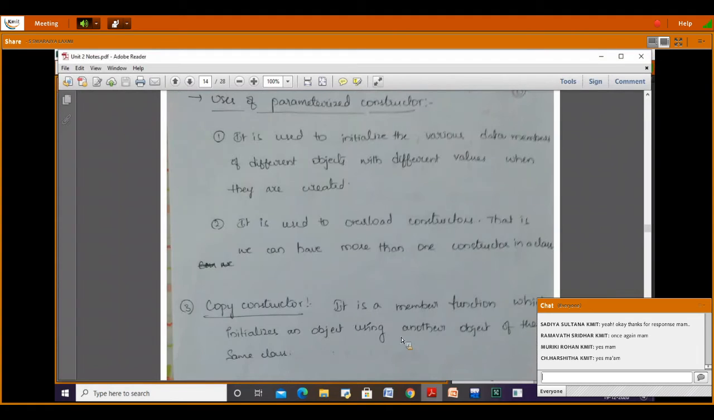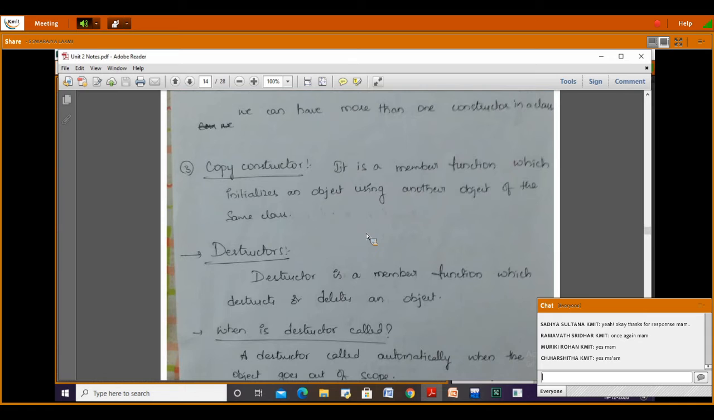Right. Then we have destructors. Okay, so what is a constructor? Whenever you are creating an object, it automatically initializes memory. So coming to the destructor here, it is a member function which deletes an object.